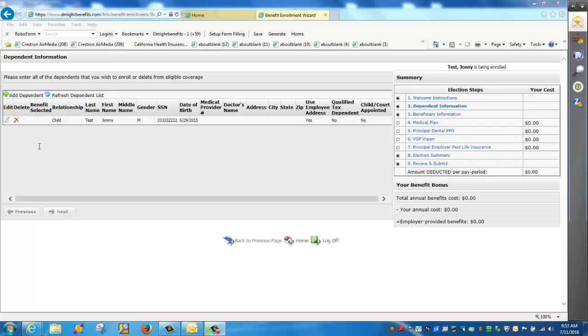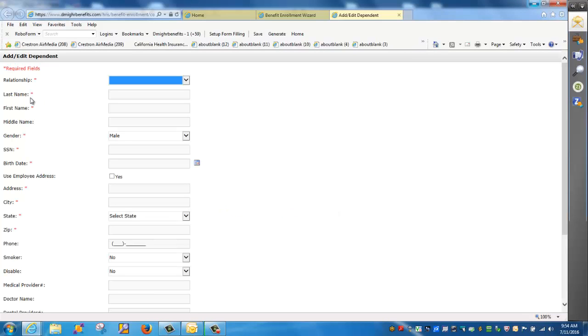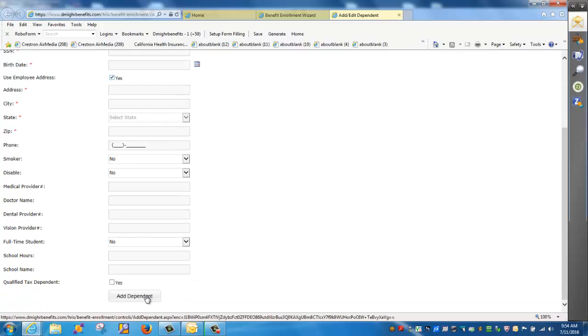Which brings us to our dependent information step. Since this is the first year using this online system, we will need each employee to add their dependents. If you are enrolling or keeping a plan in which you have dependents on, we need you to add those dependents here at this step. To add a dependent, click Add Dependent. And then you will need to complete any field with a red asterisk, which is a required field. So it'll be name, gender, social security number, birth date. An easy quick step is to use, if the dependent has the same address as your own, you can click yes for that address, and then you will come down and click Add Dependent.